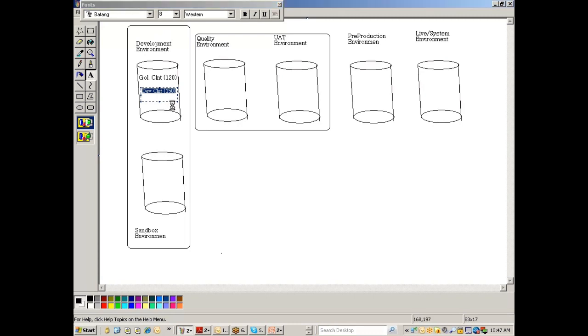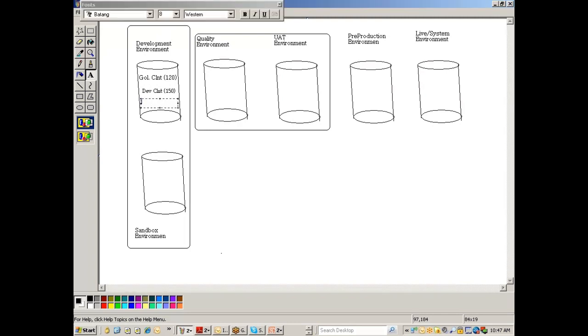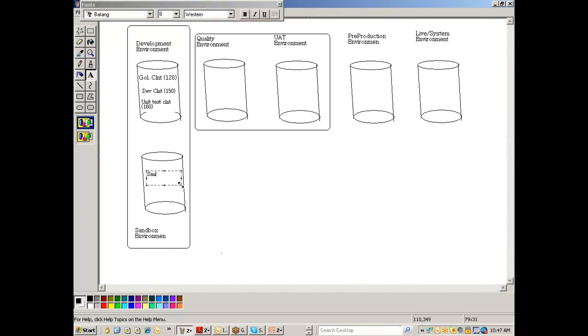Okay, and then let me put one more client. This is called the unit test client. Unit test CLNT, let's say 160. And here I call this sandbox CLNT. Okay, so the client is, let's say, 180.